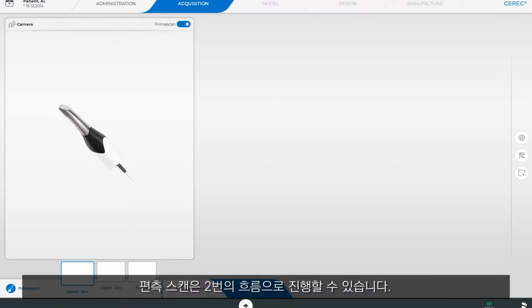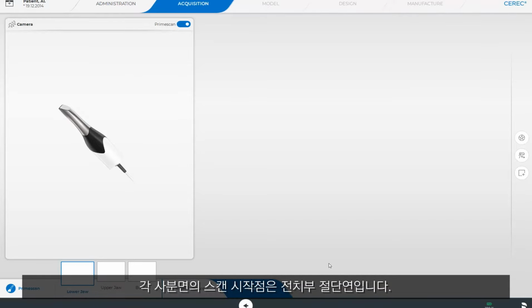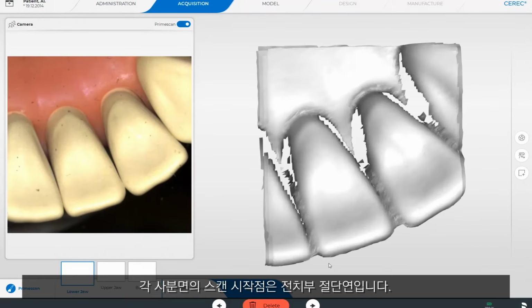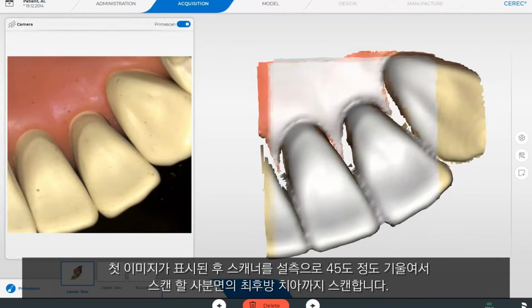The scan of a quadrant can be realized with just 2 sweeps. The starting point of the respective quadrant is incisal, centered at the level of the central incisors. After the first image data are displayed, we sweep our PrimeScan by 45 degrees to the lingual and scan the lingual area of the respective quadrant up to the final distal tooth.